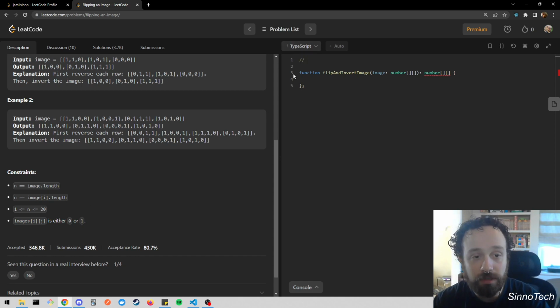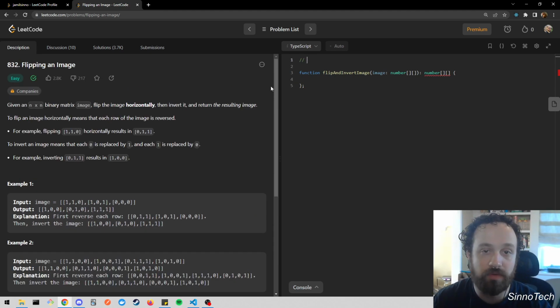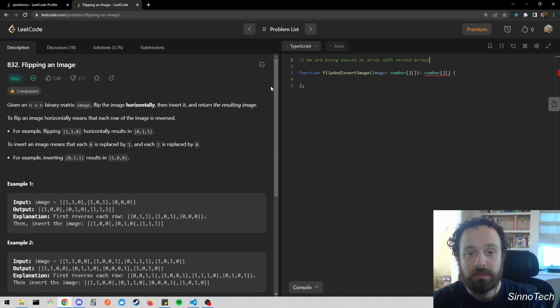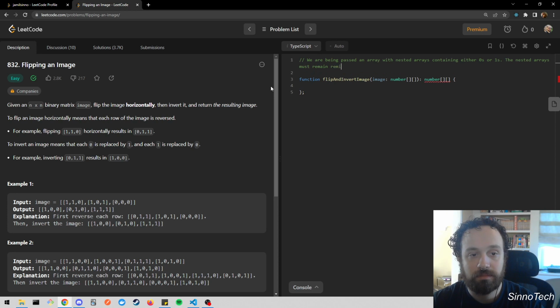Okay, so let's start off by figuring out what we are being passed. Even though we just went over the question, it's always good to have this written down. So we are being passed an array with nested arrays containing either zeros or ones. Perfect. The nested arrays must remain in the same order, right?